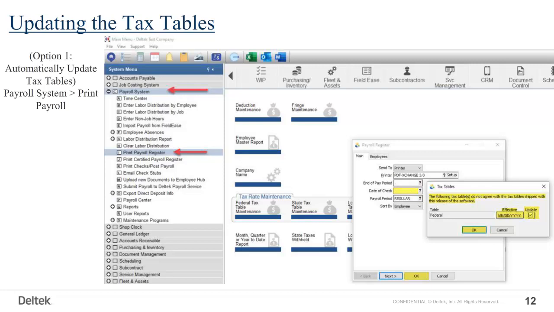The following warning message will display: the following tax tables do not agree with the tax tables shipped with this release of the software. Any tables that have changes for the new year will be listed with an effective date for the changes. Leave the checkbox selected in the update column for each table in the list and process your payroll register. ComputerEase will update your tax tables for you at that point.